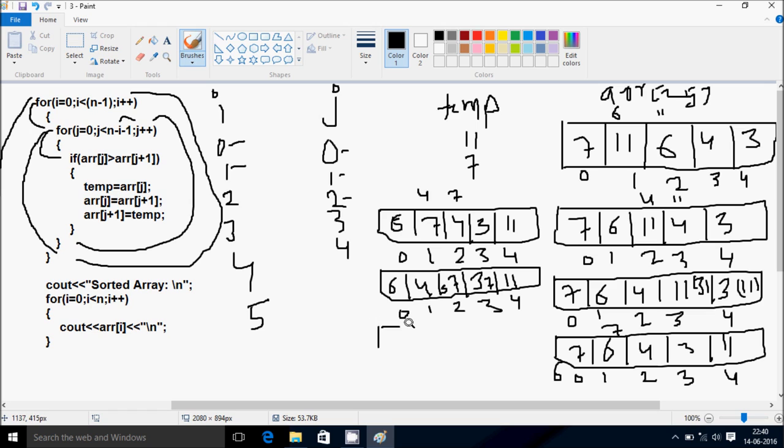So the new array elements are, this is 6, 4, 3, next 7, and next 11. So this is index 0, 1, 2, 3, and in last 4. So hereafter that go up and increase the value of j, so j becomes 3 now. Check the condition 3 less than 3, condition is not true, so that not go inside. Hereafter that go up and increase the value of i, so i becomes 2 now.